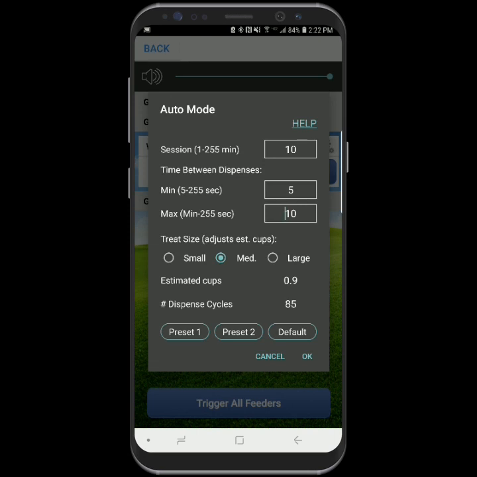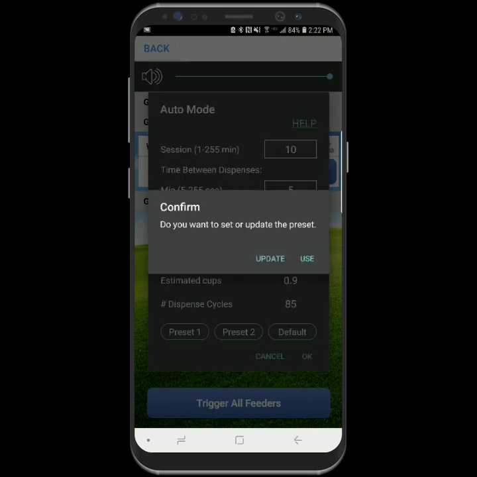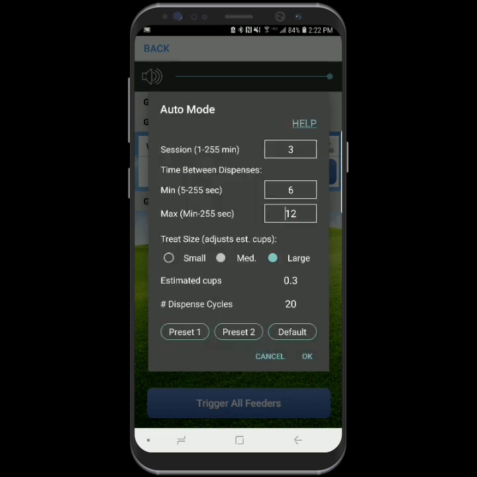But let's say I want to go back to that preset I had earlier. I'm going to hit that button. Now this time, instead of update, I'm going to hit use those values. And now you can see I've restored the values that I entered before. So if you've got a program that you like, that you run all the time, this will save you from having to enter those numbers.